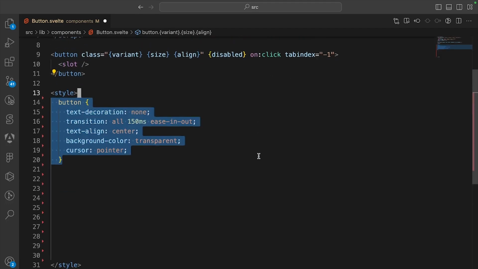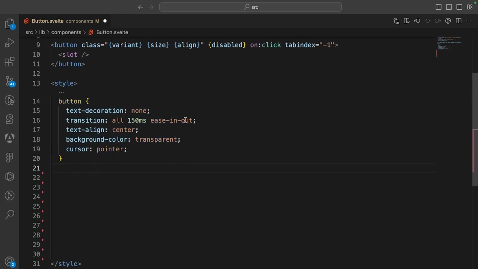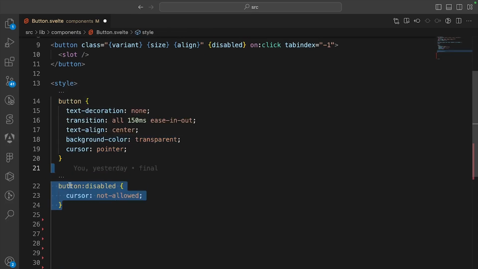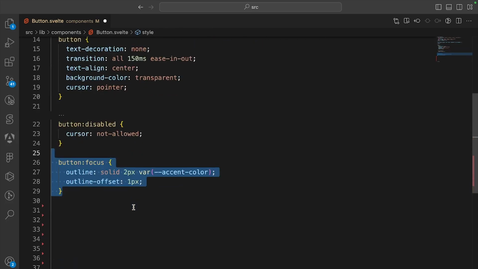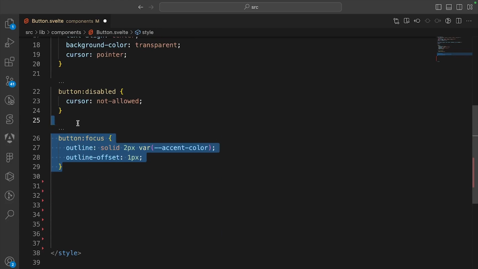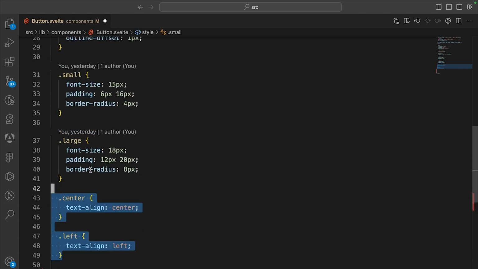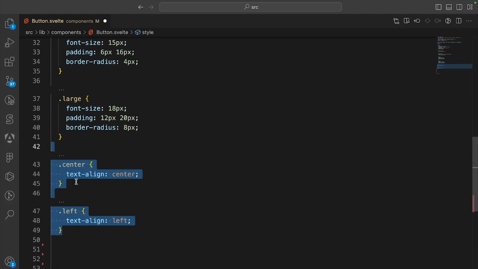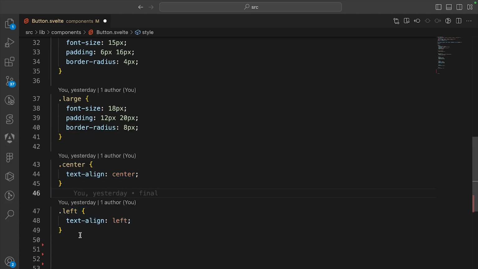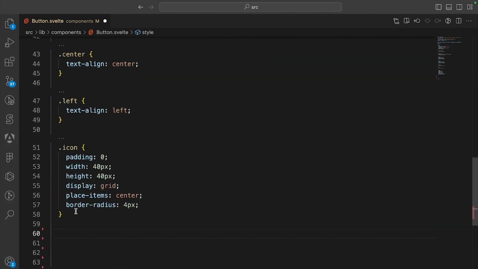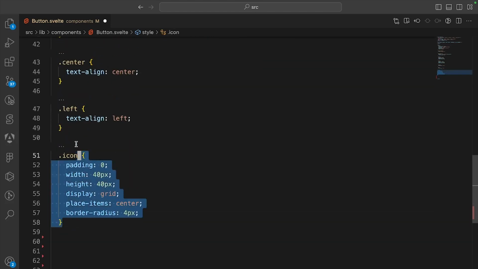So then let's create a style tag, and let's say that the button has a transition and a text align of center by default, that the disabled button has a cursor of not-allowed, and that when the button is focused, we're going to give it an outline with the accent color. Then we're going to create two styles. Both of these refer to the alignment that we have right here, the align. And then we're going to say that the icon size is just going to have a fixed width, but all of the content is going to be centered.